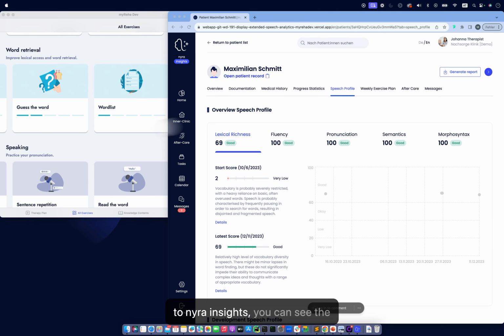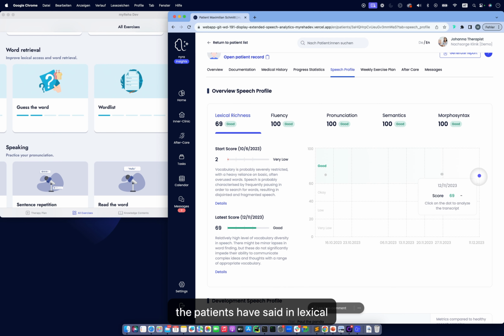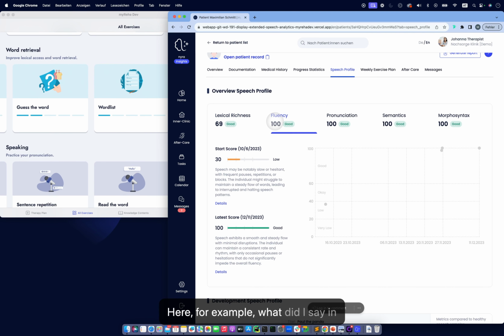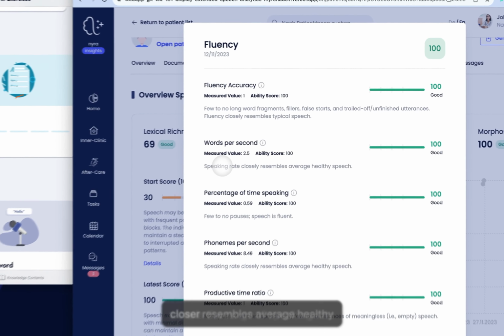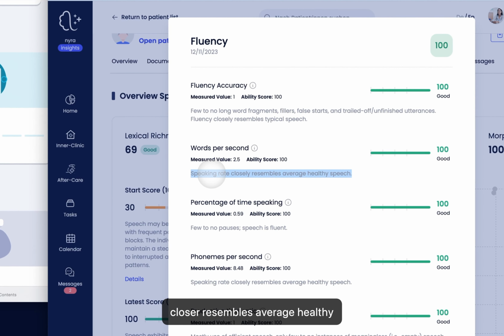Switching to nyra Insights, you can see the analysis of my recent recording. We offer detailed analysis of what the patients have said in lexical richness, fluency, pronunciation, semantics, morphosyntax, etc. So here, for example, what did I say in fluency? When I want to look into the details, I can actually check out, okay, my words per second were in the range of speaking rate closely resembles average healthy speech.